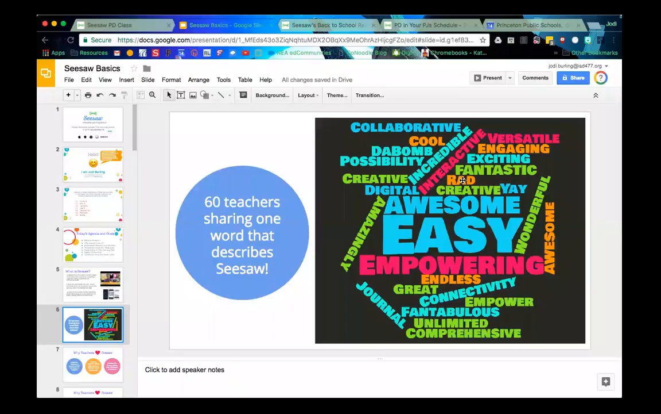So these are some words that they've used to describe Seesaw: empowering, endless, fantabulous, sounds like a word I would use, unlimited, comprehensive, possibility. Seesaw is really just something that can be used for so many different things. I've actually been using Seesaw for about 1.5 years prior to this position, and I'm just amazed as I get to know more about Seesaw what teachers are doing. And so I'm very excited to share that with teachers in our district, because I think this could be a game changer in how your students present their learning and produce their learning, and also share their learning, not just with you, but with their parents.